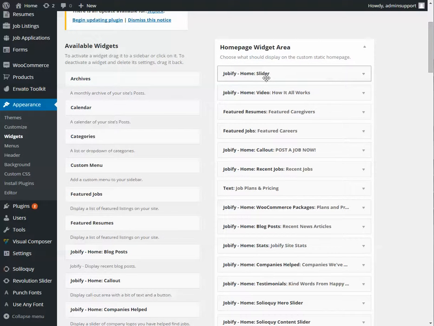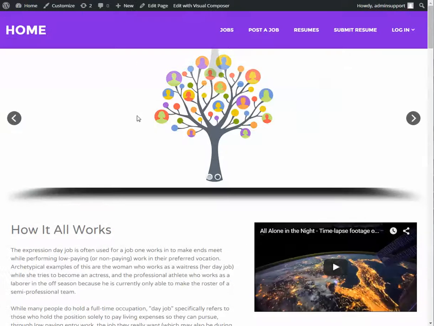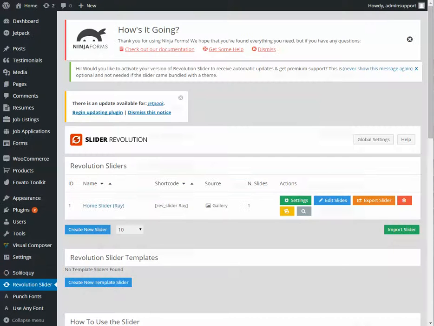So first thing, it says Home Slider. Click this little triangle and it'll tell you it's Rev Slider Ray. So Rev Slider means it's a Revolution Slider, and Ray is the name of the slider. So if you want to change this slider up top, you'll have to go to Revolution Slider. Here's the one called Ray.